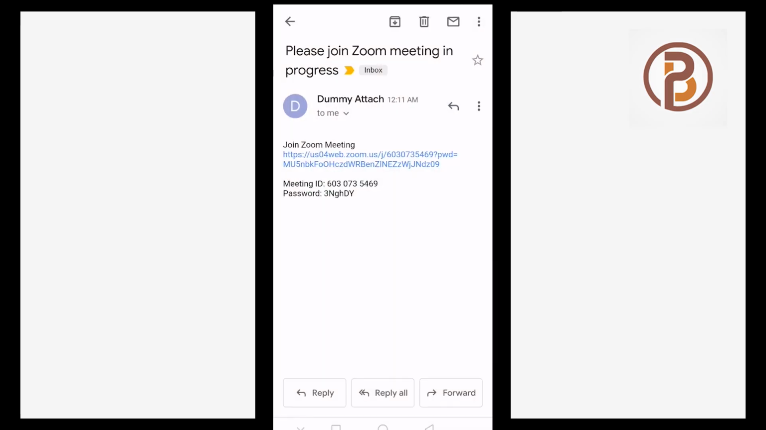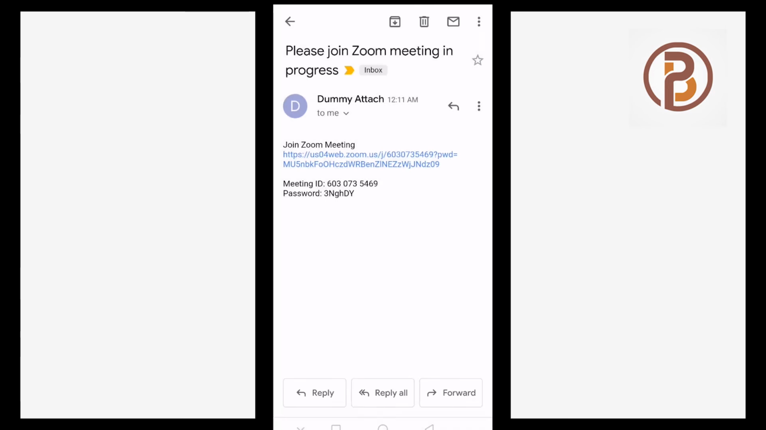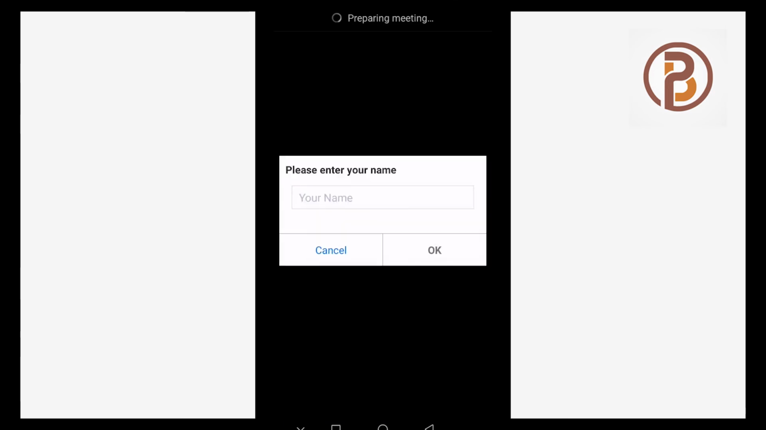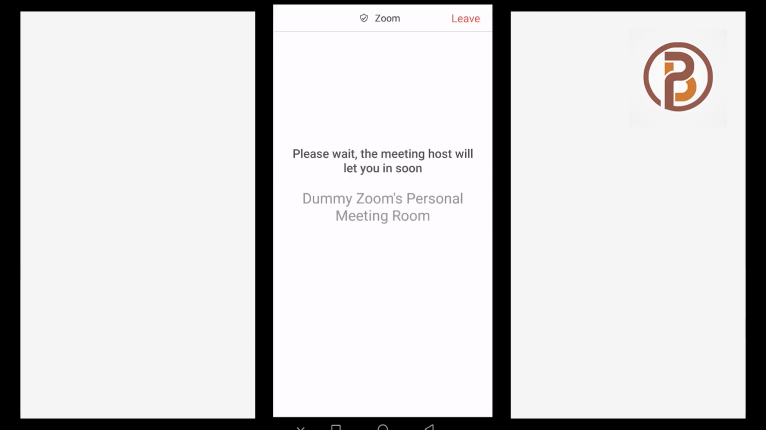Now we've seen how we can do it from a computer. Let's see how it functions from a mobile. The process is almost the same. Click the link and if you already have Zoom installed, it will ask you to choose Zoom and you will be part of the meeting after entering the guest name. Of course, the host has to admit you because you are joining as a guest without a username and password.